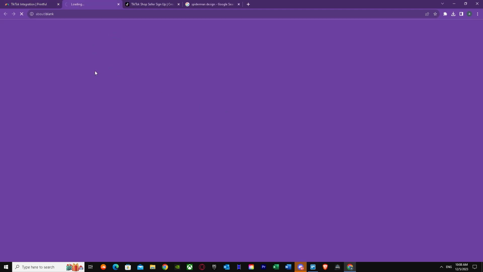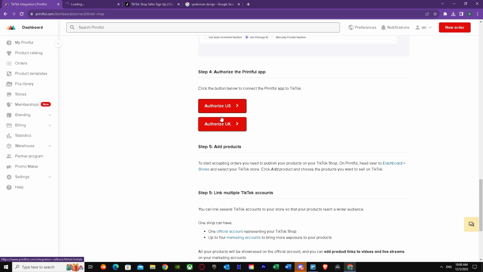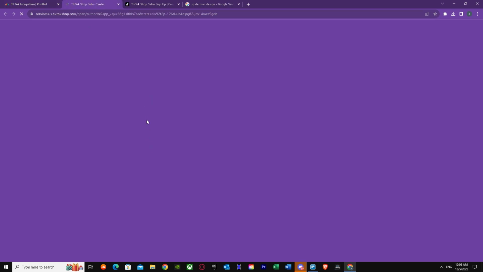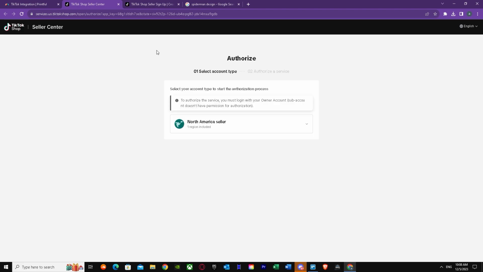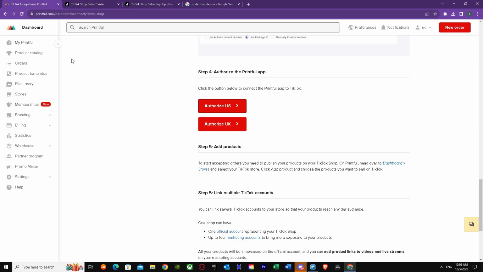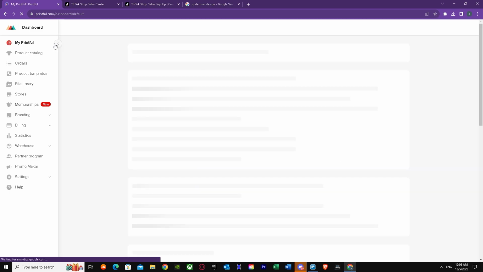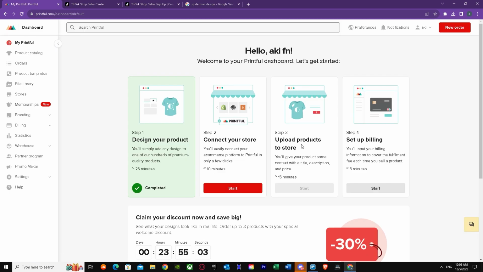And as you can see, I'm not a US or UK person, but if you are, you can just connect it. And as you can see, once I go to the website, it will ask for North America seller, and it will do this. But yeah, once you have connected your account, you just need to make sure that you upload products to the store.